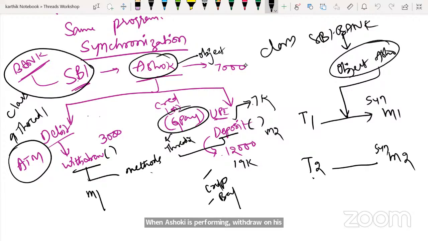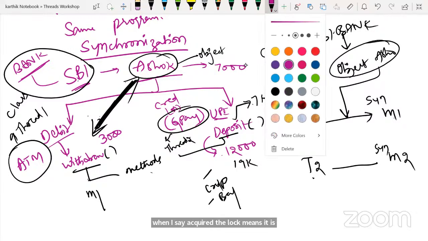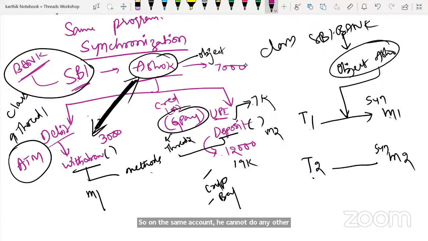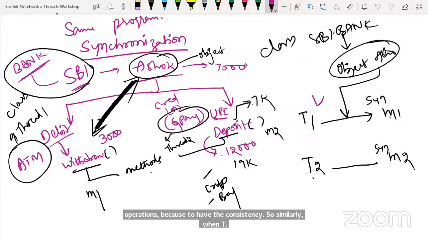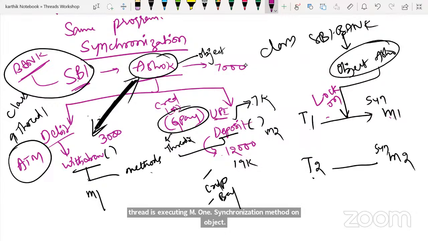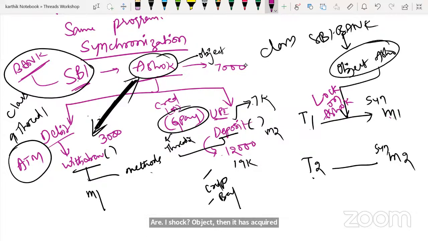Yes. Similarly, let's convert this one. When thread 1 is executing the M1 method on one object, when Ashok is doing the withdraw on his account, can I say it has acquired the lock? When I say acquired the lock, it means it is busy. So on the same account, he cannot do any other operations, to have consistency. So similarly, when the T1 thread is executing the M1 synchronized method on the Ashok object, then it has acquired the lock on the Ashok object.